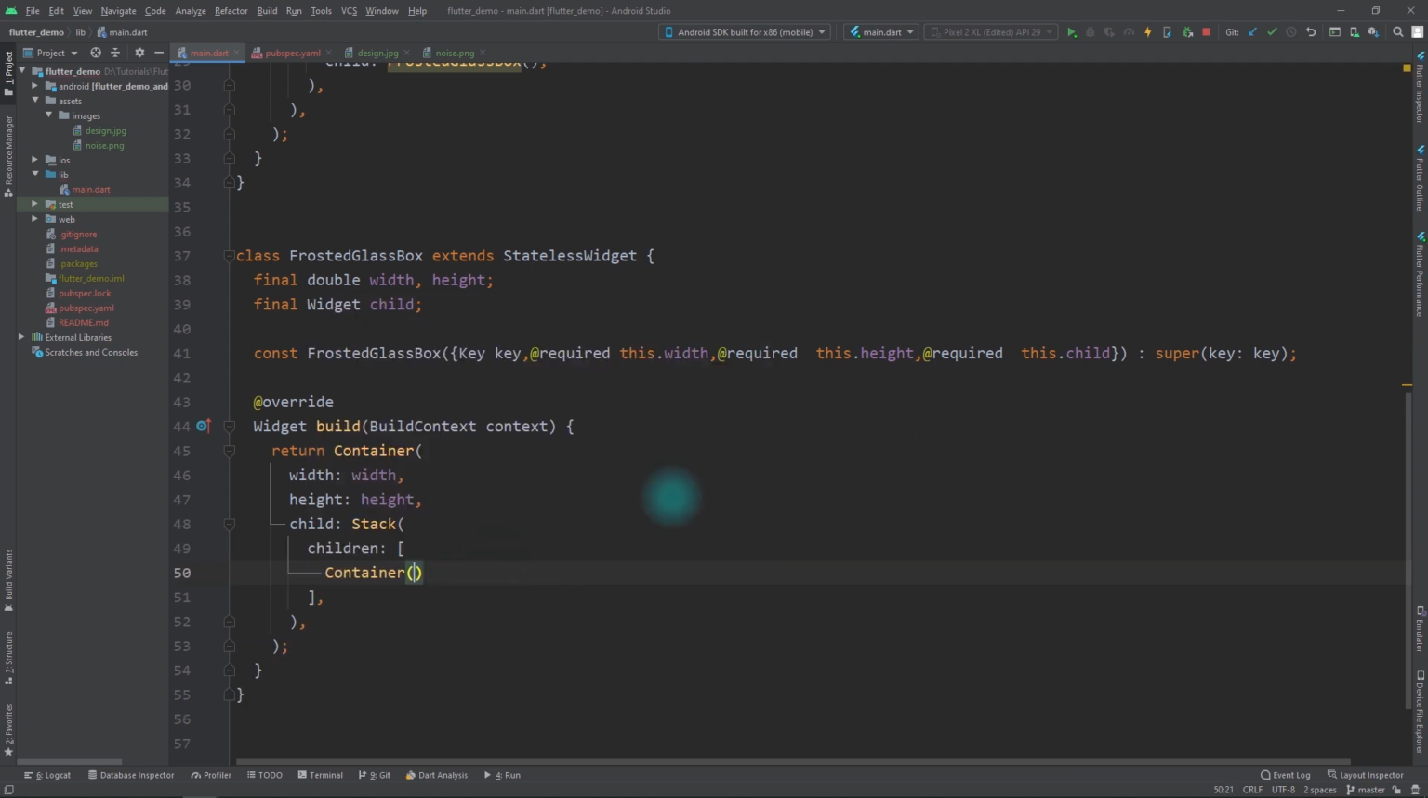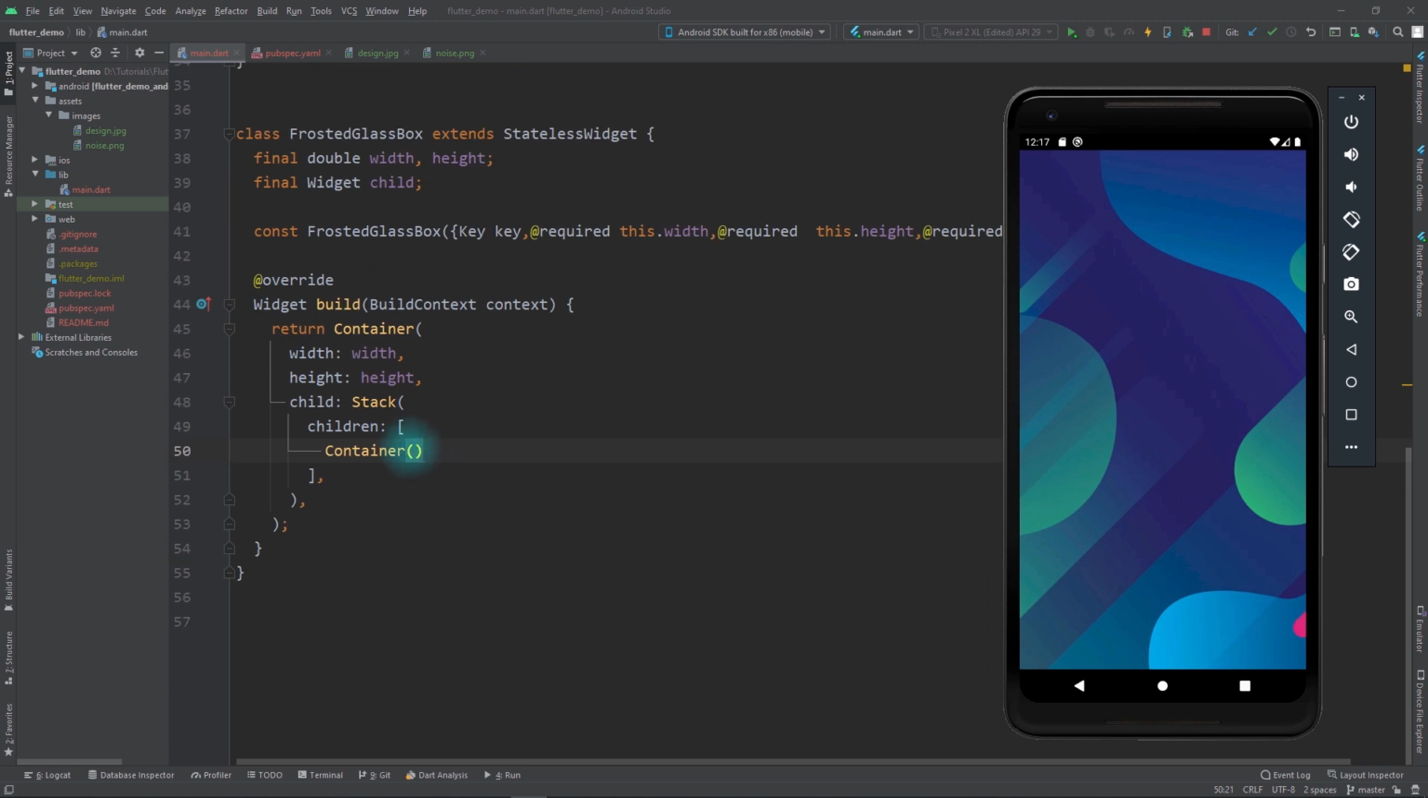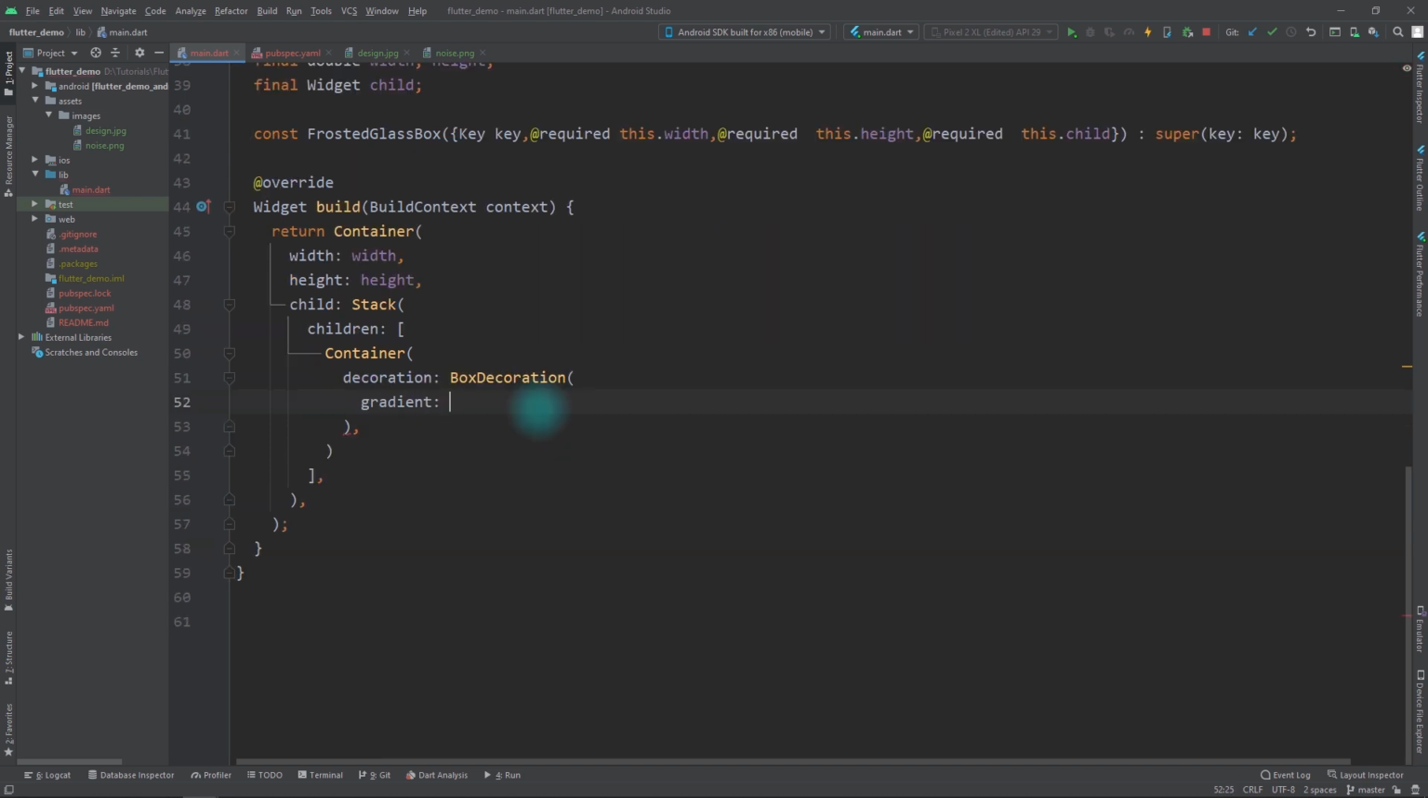Now before doing any further changes, I'll bring back the emulator so that we can watch the changes in real time. Now the first thing that I'll do is that in the container, I'll add the decoration property, and in this box decoration, the very first thing that we need to do is add a gradient. And for this gradient property, we'll pass in a linear gradient.